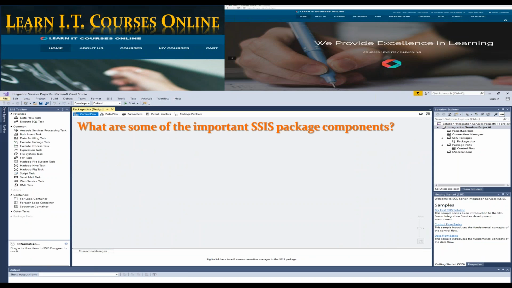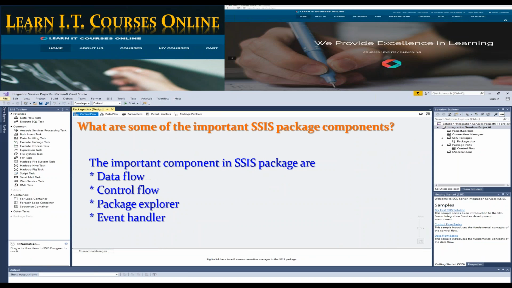What are some of the important SSIS package components? The important components in SSIS packages include data flow, control flow, package explorer, and event handler.